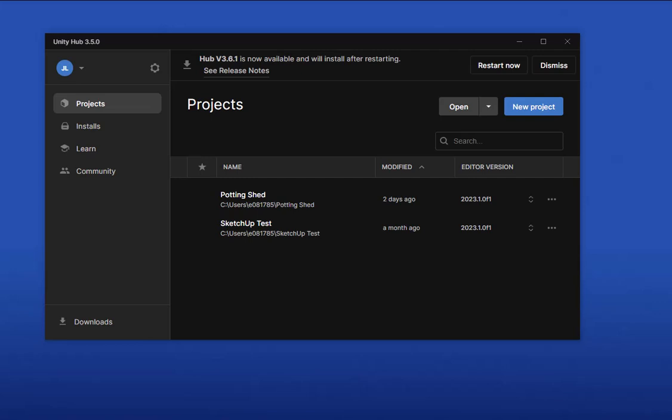When first opening up Unity, you're going to open up the Unity Hub, and this is where you're going to create your projects, where you can see your installs, where you have access to learning and the community and everything. It also shows up all of your previous projects that you have started in Unity. And so here we can open up a previous project that we started.